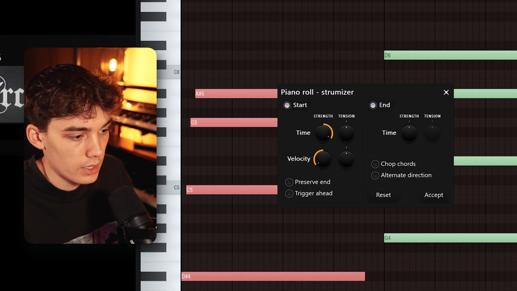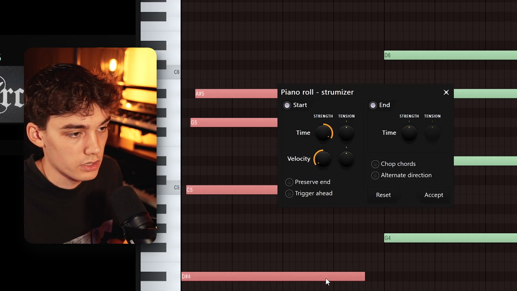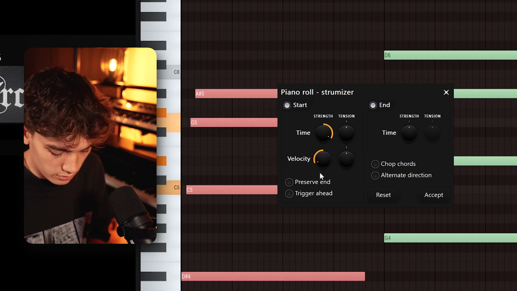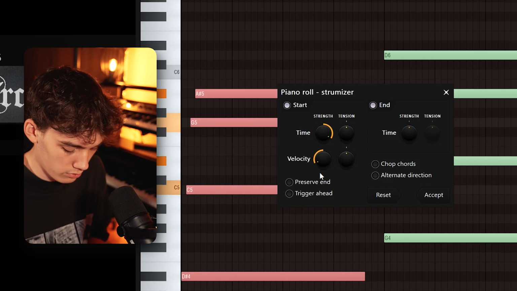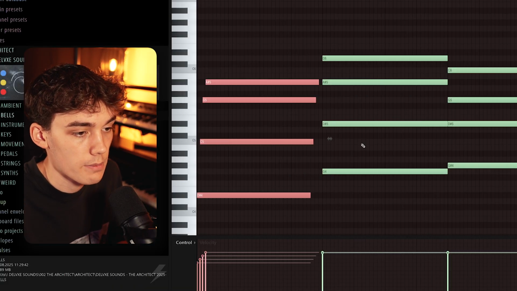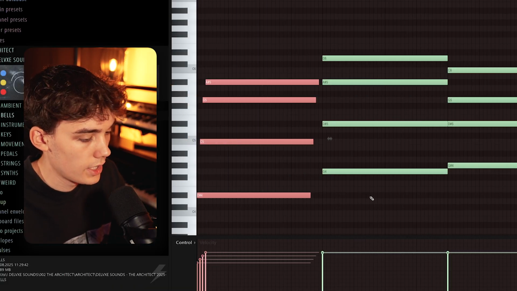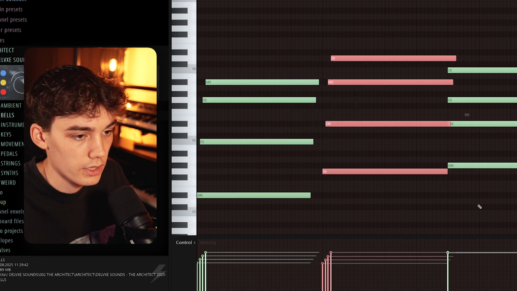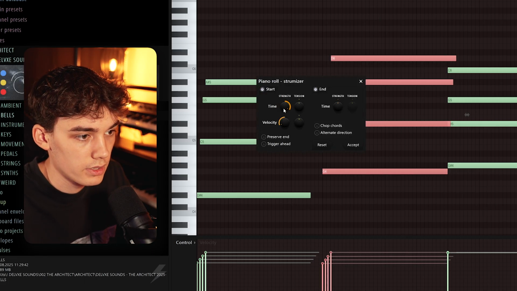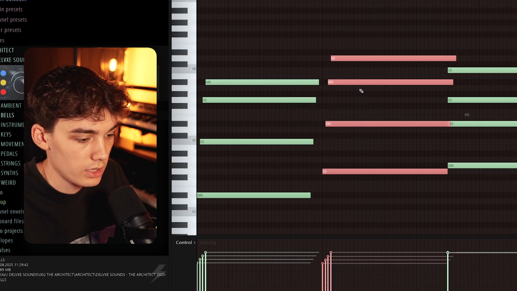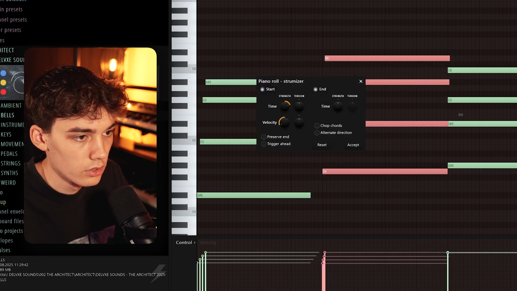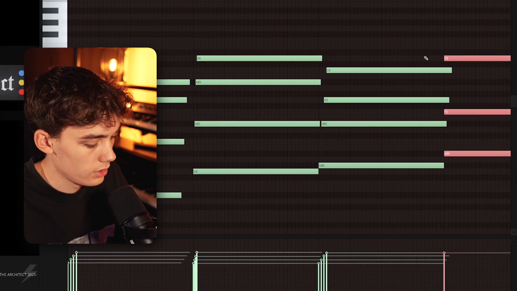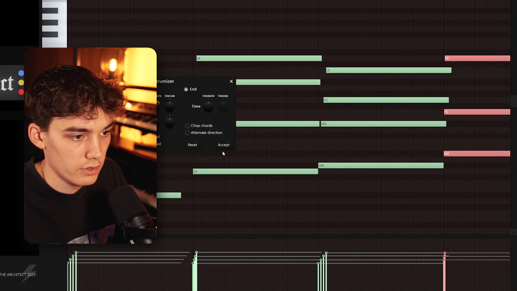Strum, and again right here you can use the velocity on the strum tool so that the highest note also has the highest velocity. Accept. And we're just gonna do this for all of these chords. So let's strum again, except maybe this one we're gonna do a little bit less strumming, actually, like that. And then a little bit more for this one again. And then just a tiny bit for this.